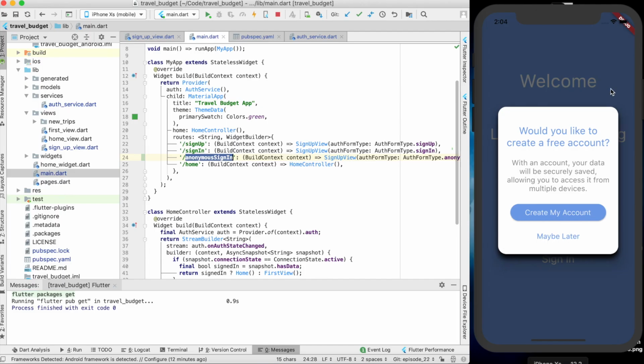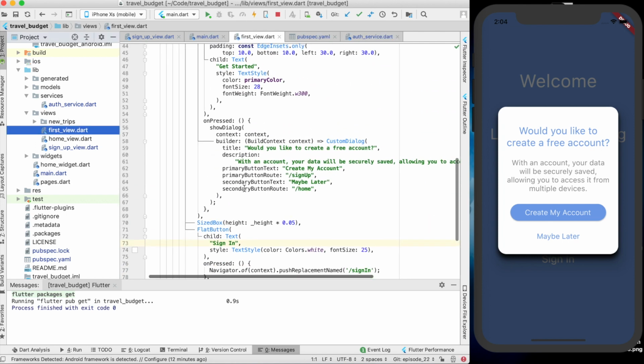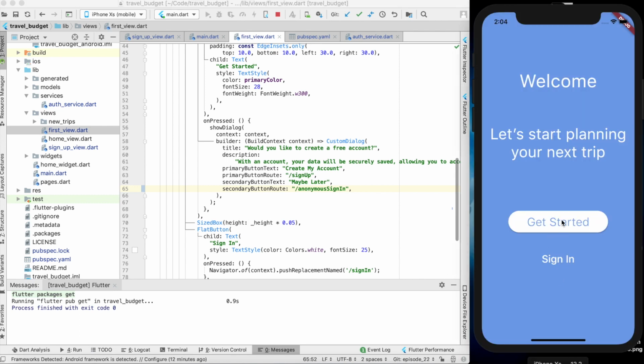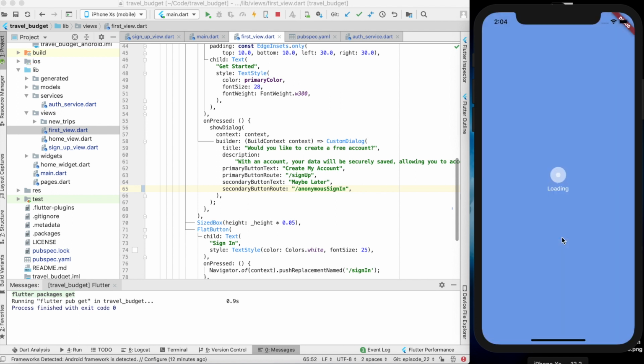And actually, if you remember, this card here, or this custom dialog is just taking in parameters from the first view. So right now we have our second button route here as home. So just go ahead and change that to be the anonymous sign in route instead. That should be working if we save this and rerun it. And then we hit get started. And if we hit maybe later here, we see that loading feature.